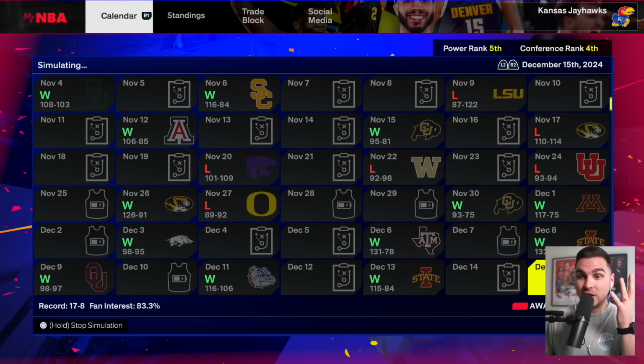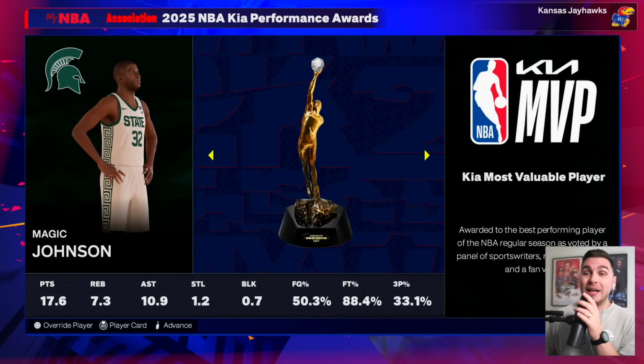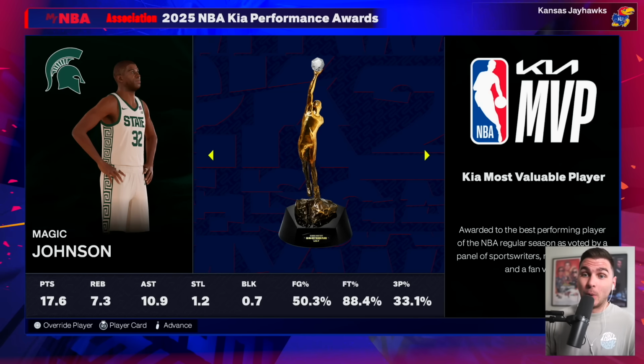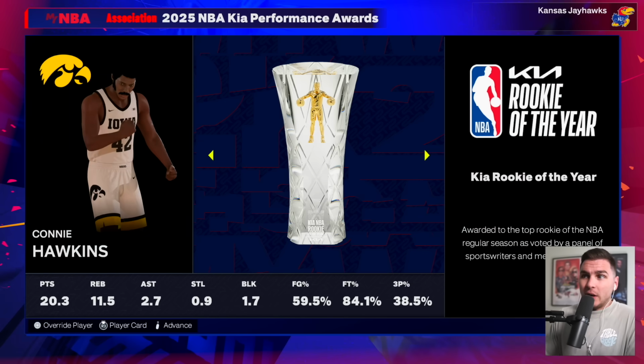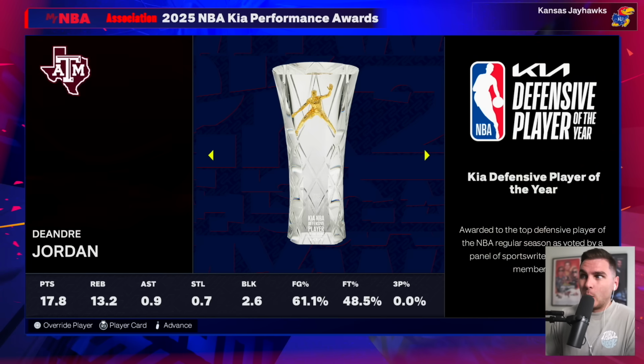Now let's get to the results of our first season sim from the West. And from our NCAA West all-time sim, Magic Johnson is MVP. Michigan State. See what I mean? The West versus East thing. It was tough. There's not very many teams in the West. Anyways, Magic wins MVP, 18 points, 11 assists per game. Connie Hawkins at Iowa listed as Rookie of the Year. Cool, not bad. Domantas Sabonis from Gonzaga. Yeah, the Pacific Northwest 6-man.